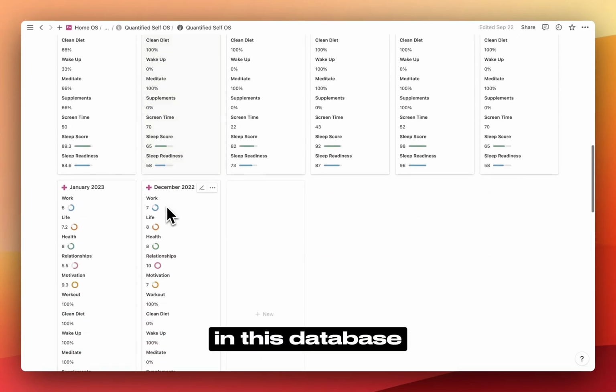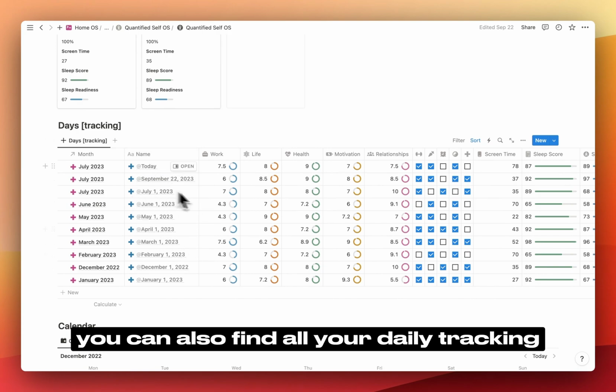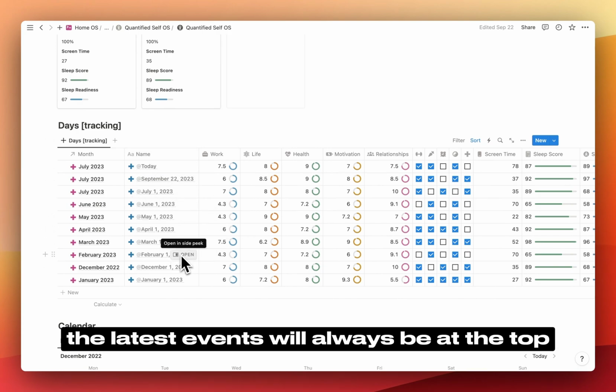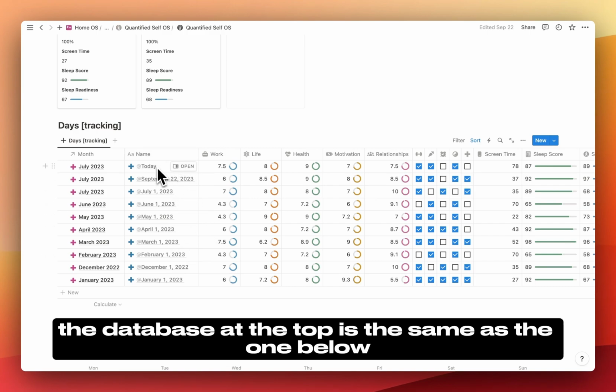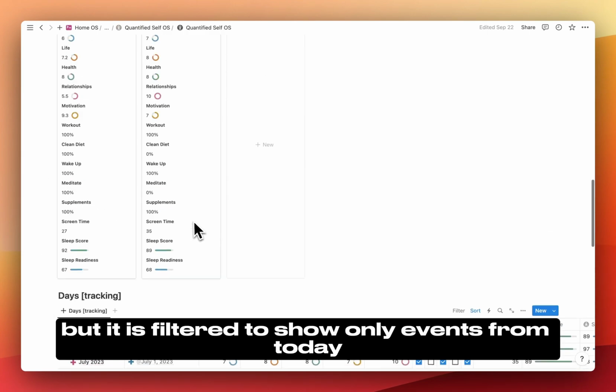In this database, you can also find all your daily tracking. The latest events will always be at the top. The database at the top is the same as the one below, but it is filtered to show only events from today.